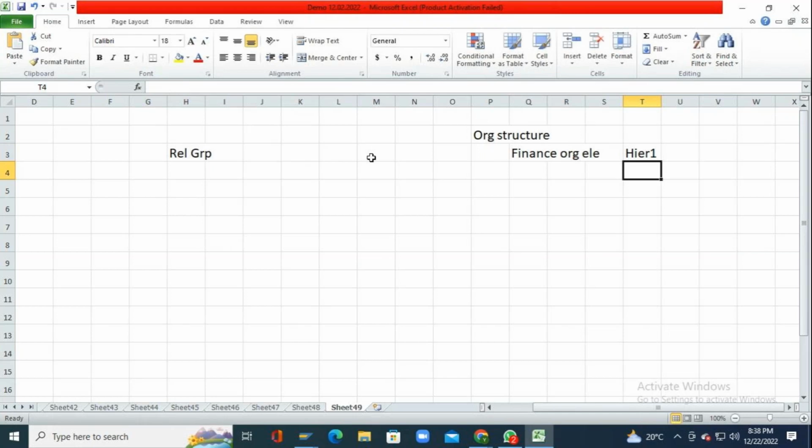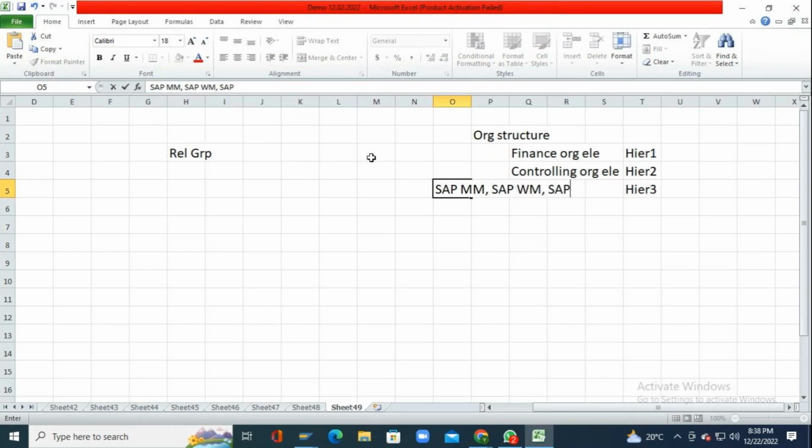Then at hierarchy 2, there will be controlling module related organizational elements. Then hierarchy 3, so at the level of hierarchy 3 we will have MM related organizational elements, SAP MM. Parallelly, you will have SAP WM and SAP sales and distribution, etc.